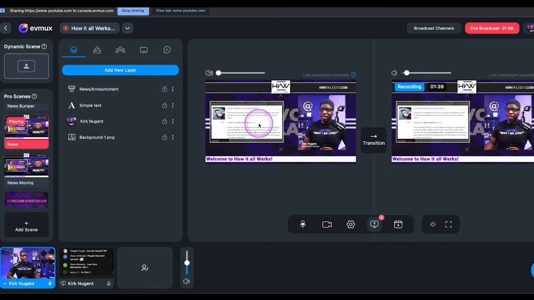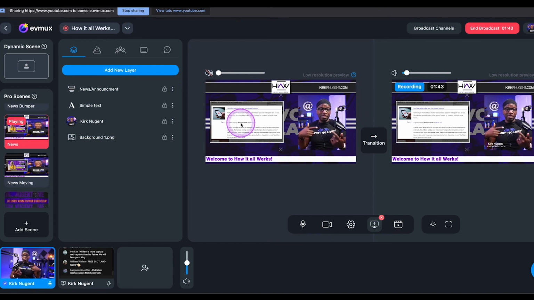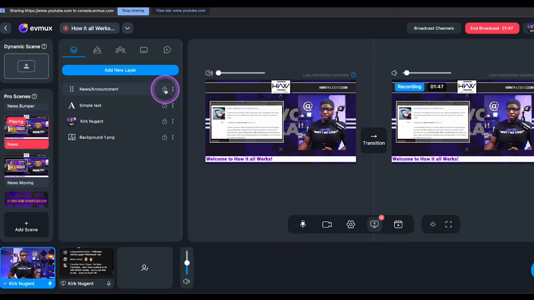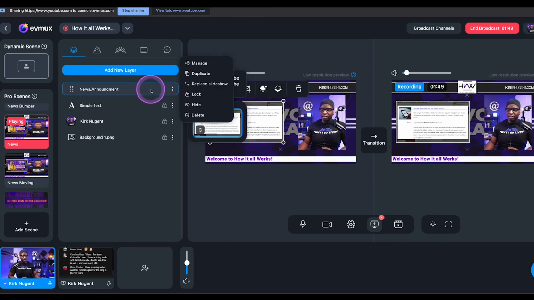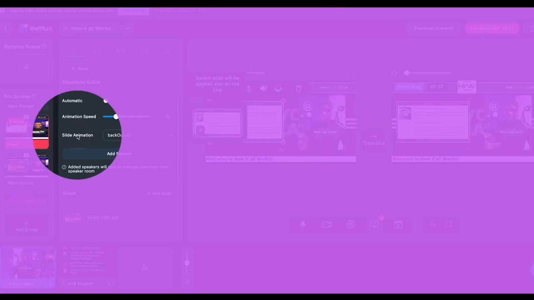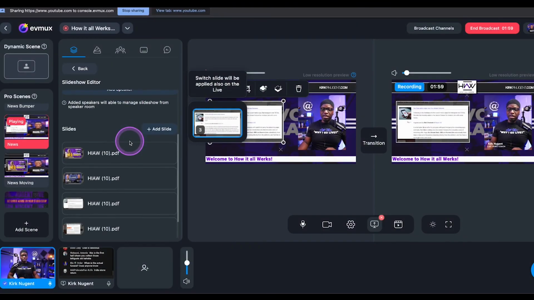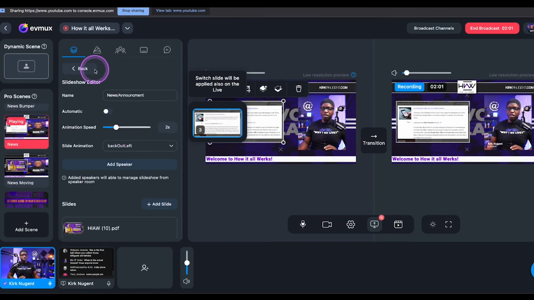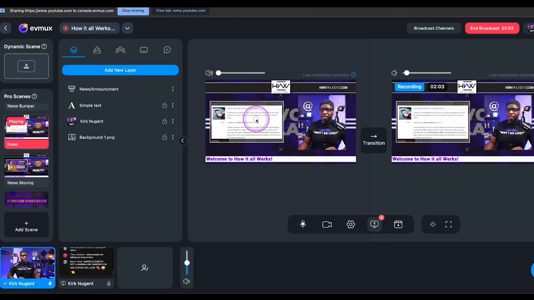You can actually go through and adjust even the way that this animates. You can even automate it so that it plays at a specific interval if that's what you want to do. So in order to do that, you would simply unlock it, click it to manage it. And then you have all of these animation speeds. If it's automatic, you have the slide animation here as well. You have all those things that you can do for those slideshows. So that's something really cool to check out and something really cool to leverage for your show.